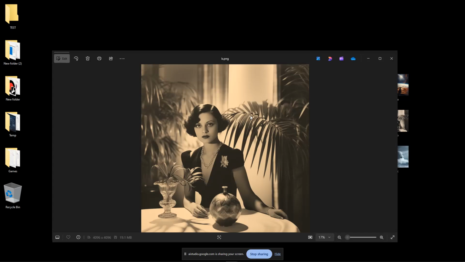Certainly, you're now looking at a black and white photo of a woman with dark, wavy hair, a necklace, and a dark dress, sitting at a table with a globe and a floral arrangement. There are some plants in the background.